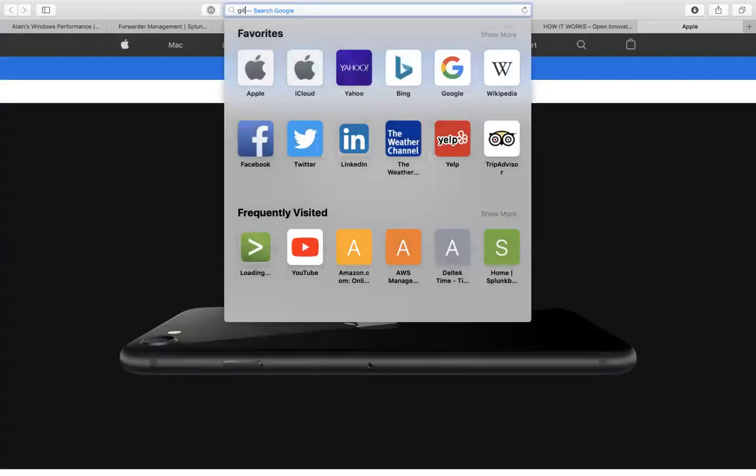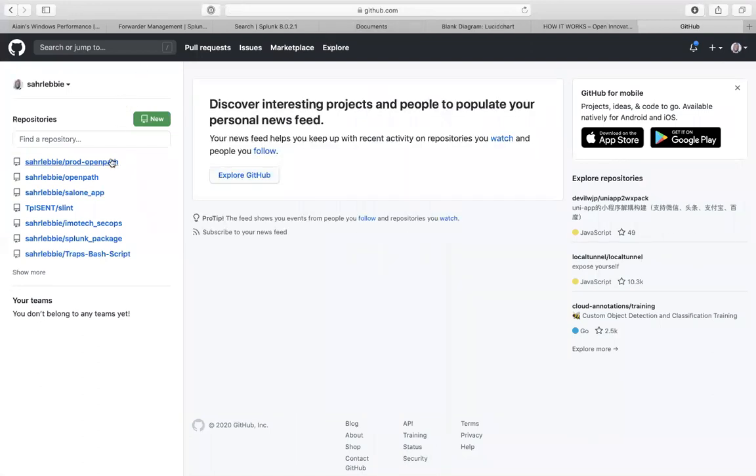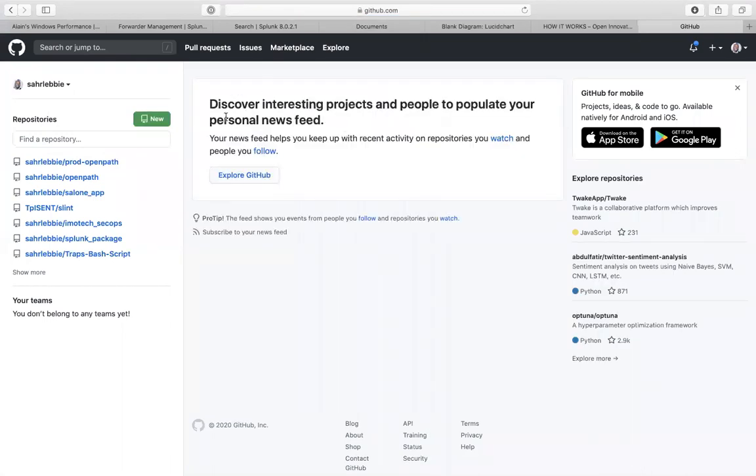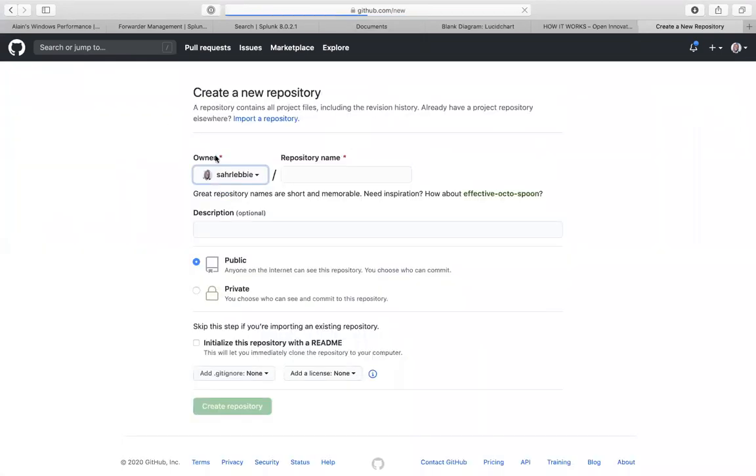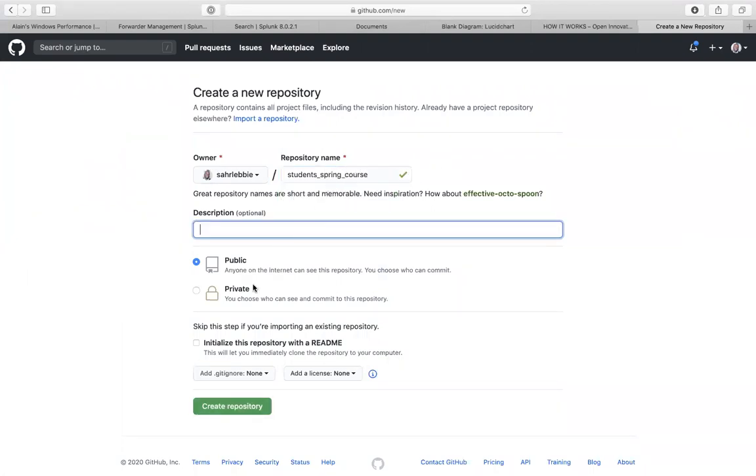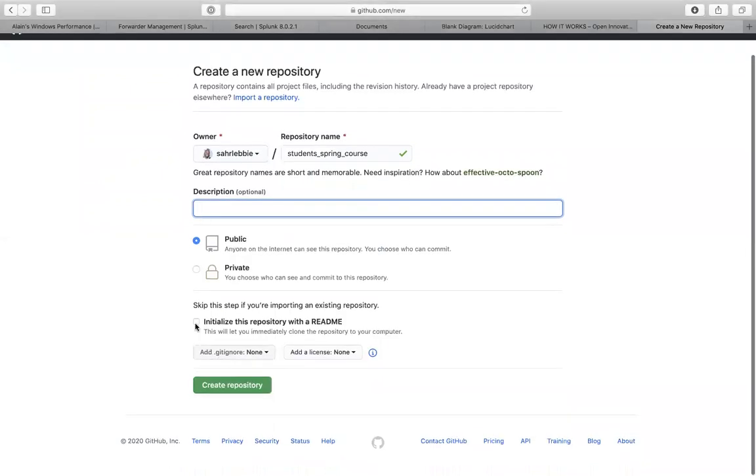If you go here in GitHub, everybody can create a free account. So let's say I create a new repo called students. I create a new Git repo here. I'm going to make it private so anyone can do anything. I'm just going to initialize a readme. You don't have to, so I just do that.